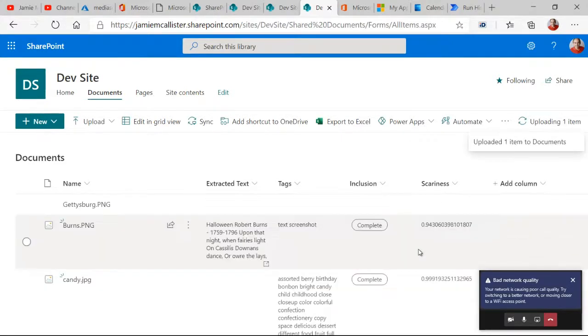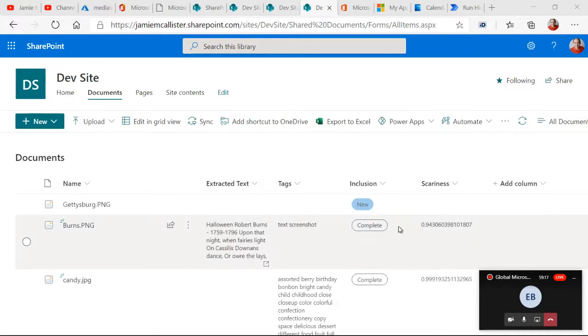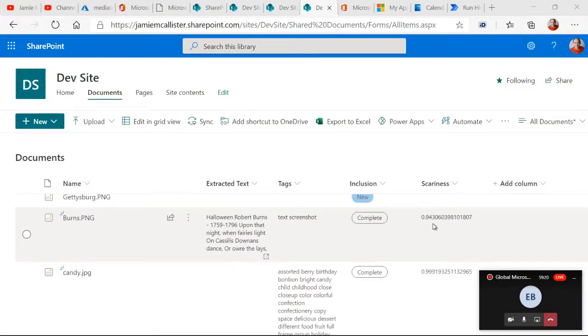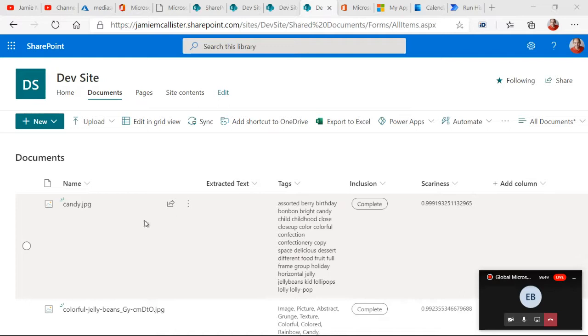Aha! Now you see this, we have actually got some scariness factors coming through already. So actually it's the opposite way around. This is a value that's coming back from the AI. It's a value between 0 and 1. 0 would be the most negative possible rating, and 1 would be the absolute maximum positive rating. So the Robert Burns poem about fairies and light and things like that, although it's titled Halloween, it's not actually negative at all, and therefore we got a pretty low scariness factor, although it's looking high on the number here.